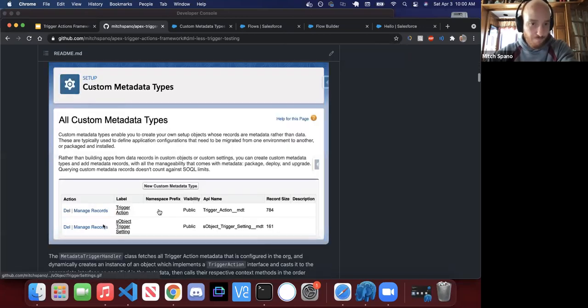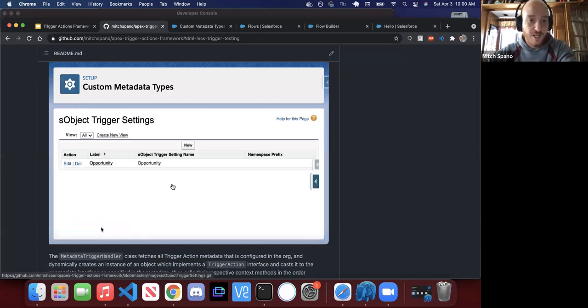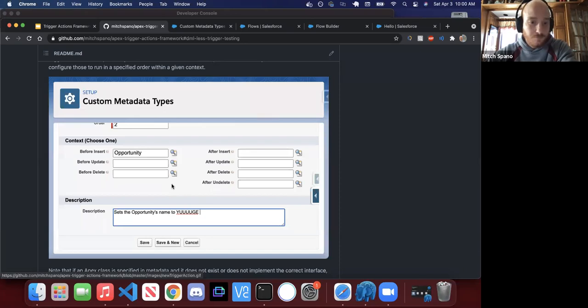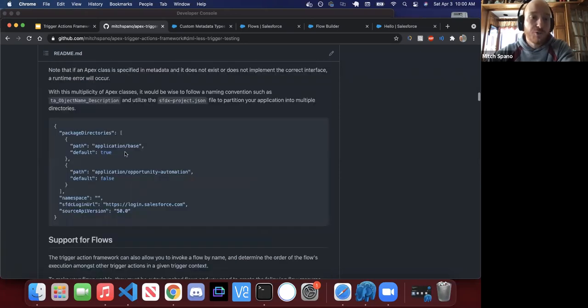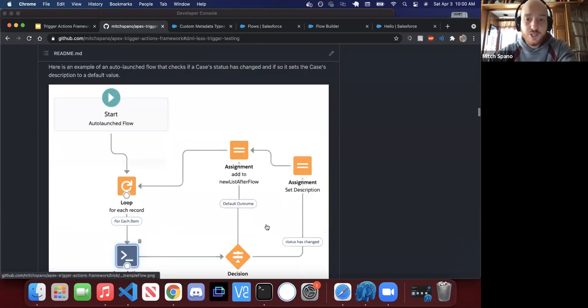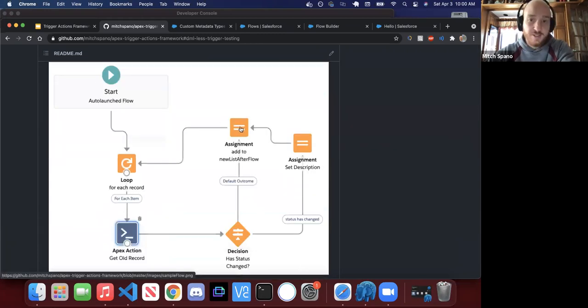It shows how to modify the S object trigger settings, how to add particular individual actions, support for flows, how to set up your flow variables. Here's an example. Has the stage changed? Set the default description, add it to the new list after flow. So all of this stuff that we went over today is present in the README, and this video is going to be shared as well. So you should have all the reference material to go back and revisit some of these topics in the future.